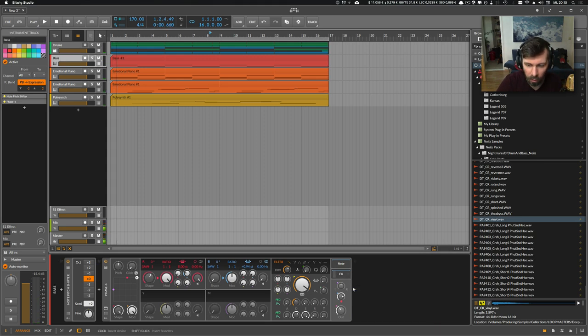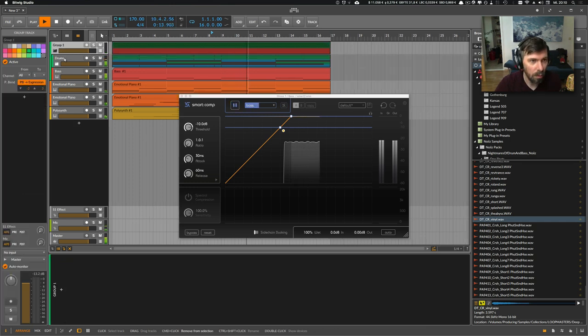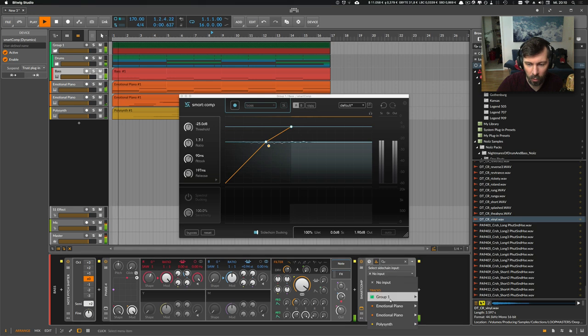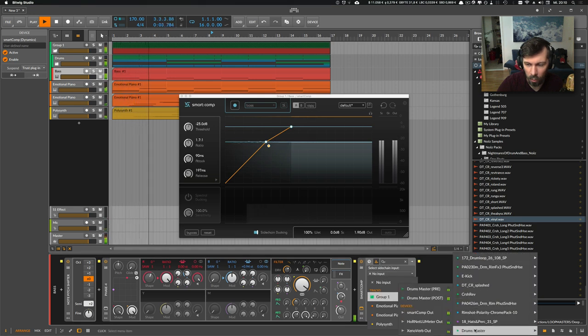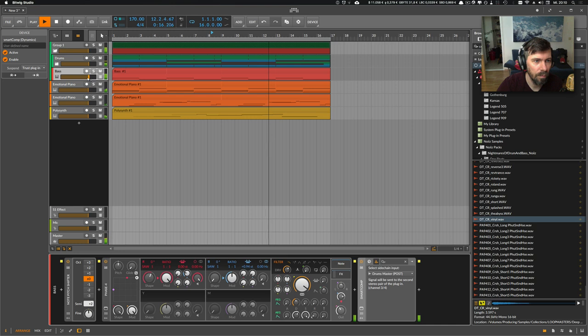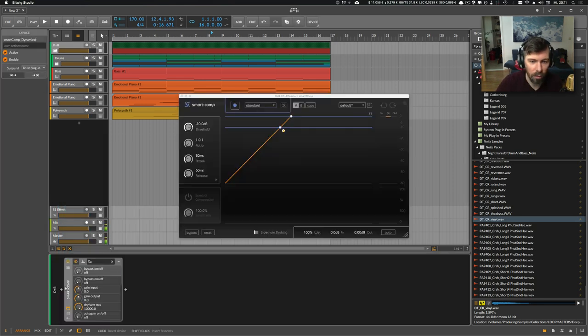Okay, let's use the smart compressor here again. Go to bass. Group these two tracks. Sidechain on. Get the information from the drums. Drums master. And turn the output a bit down. D plus B, drum and bass. Smart comp on it.